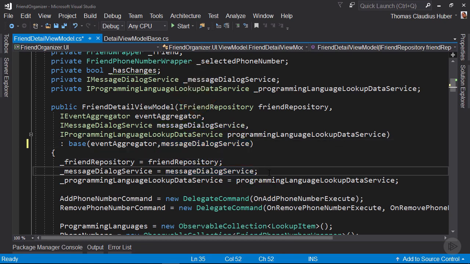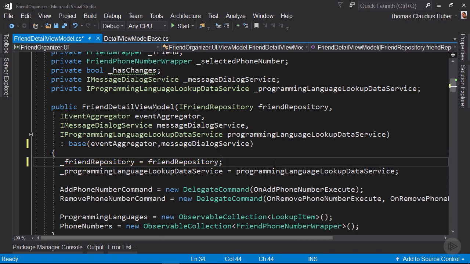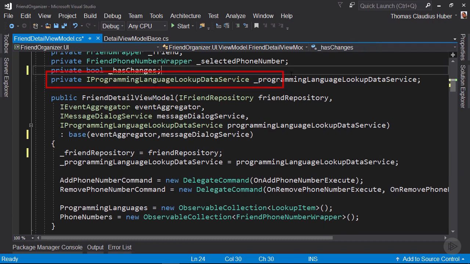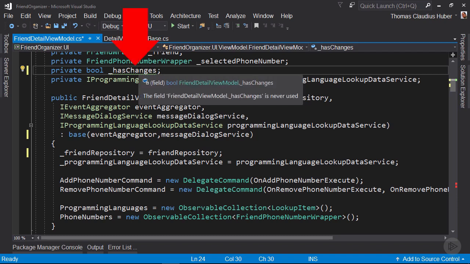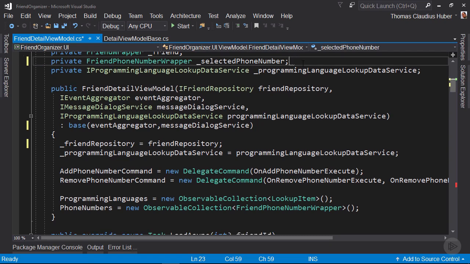Now I don't have to store this MessageDialogService instance anymore in a MessageDialogService field. I can use the MessageDialogService read-only field from the Detail View Model base class. So I remove this field here. And here we also have a HasChanges field, and you can see the field is never used. We forgot to delete this field when we refactored the HasChanges logic to the Detail View Model base class. So let's delete this field now.